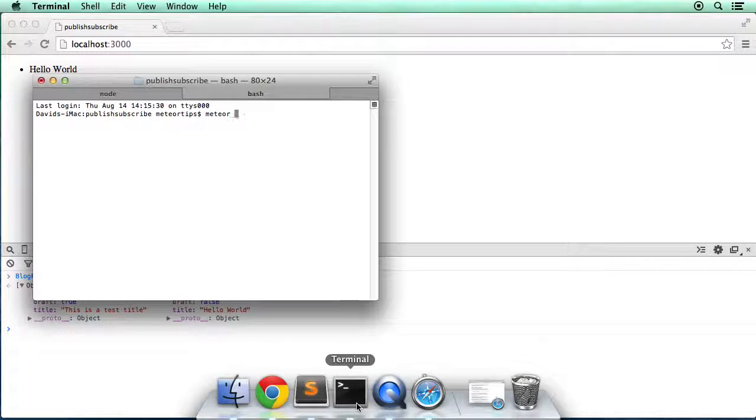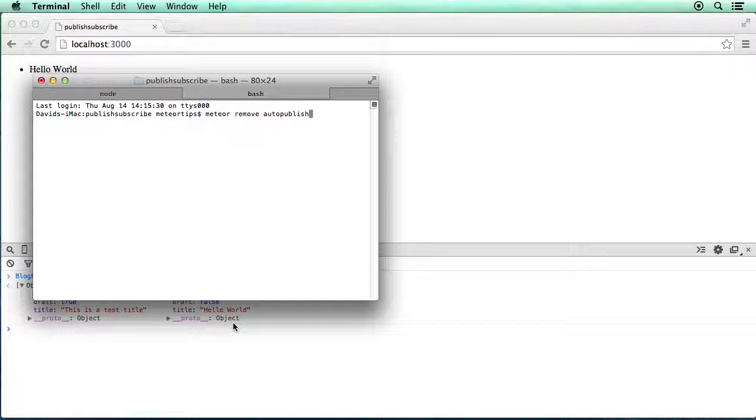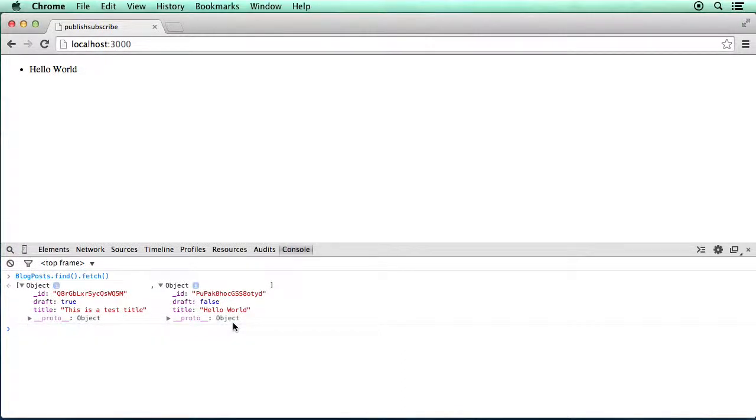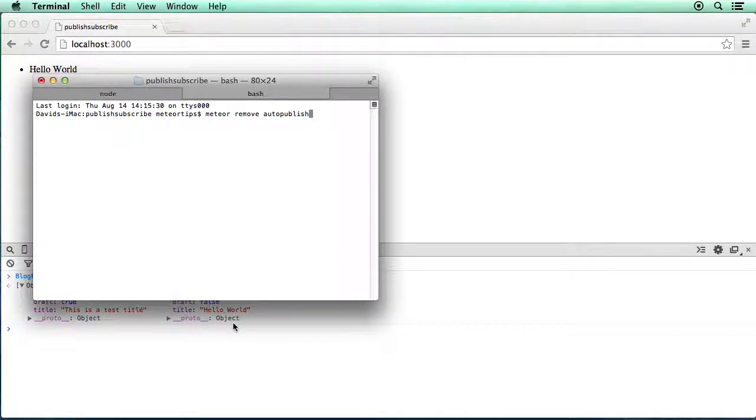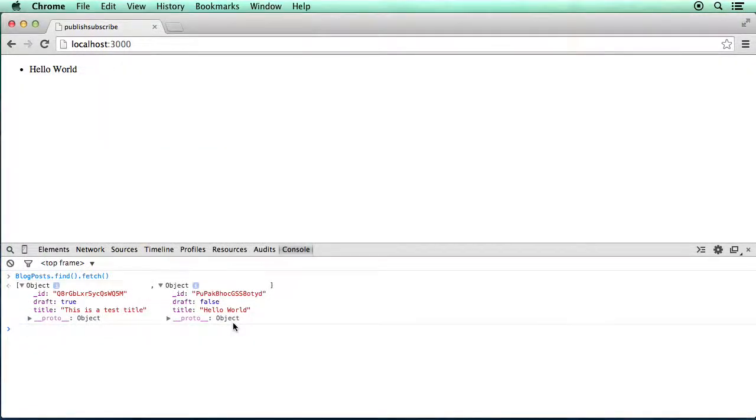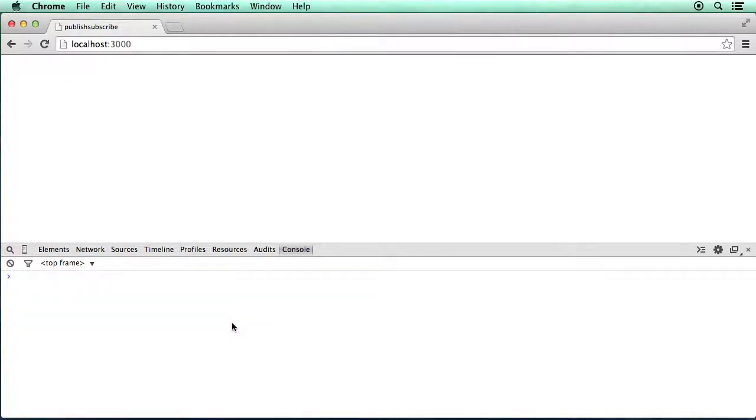You go meteor space remove autopublish. Now of course we never added this package to our project, it just comes included by default with every project. And it makes it very easy to navigate through all the data using the JavaScript console. But like I said, we're going to remove it, so hit enter, it's gone. And as you will see in the browser, our data is gone. And if we try to use the find and fetch functions in the JavaScript console, enter, nothing is returned. It basically seems like our Meteor MongoDB collection is just completely empty.